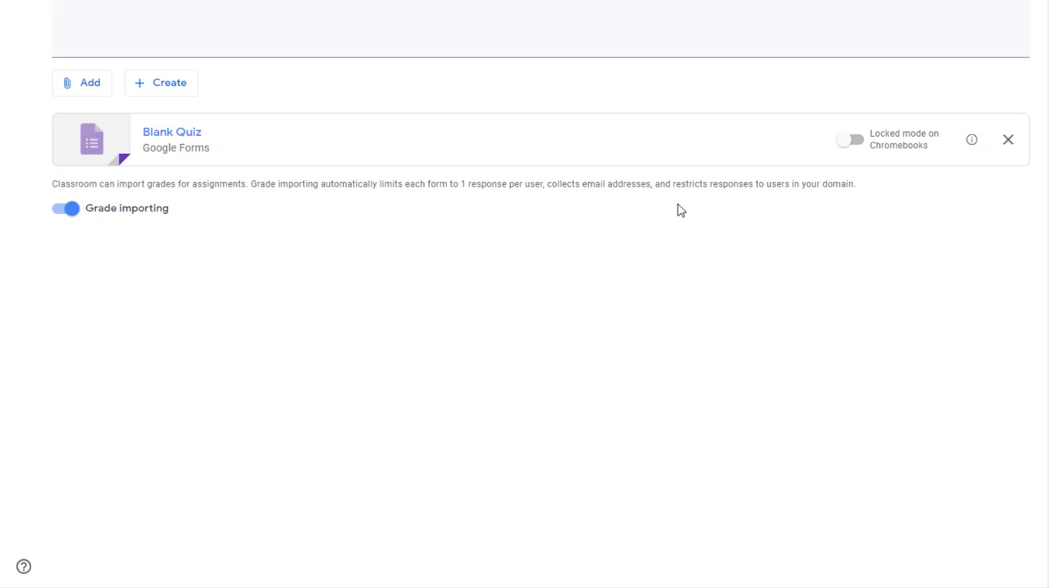Now, I will point out over on the right, since our students use Chromebooks, you can choose locked mode on Chromebooks, and there's a little informational box here.